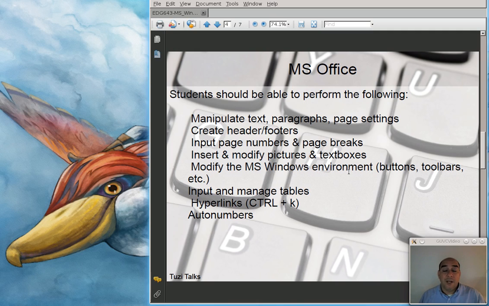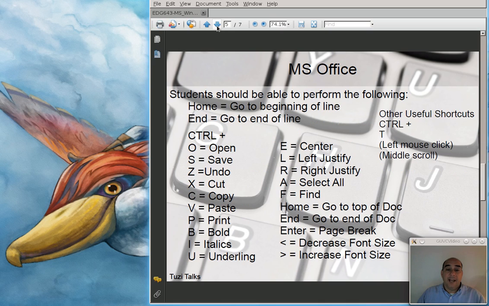Finally, you should know about the Windows environment. You should know about that nice little taskbar at the bottom and the start button and the quick keys, right? You should also know how to put in hyperlinks and auto numbers from inside Microsoft Word. Okay, those are some of the things that you should be looking at.